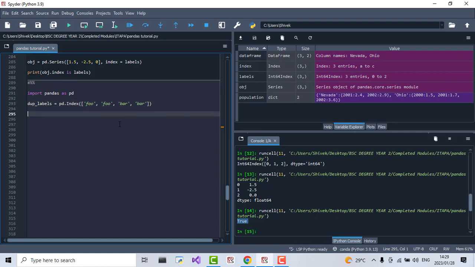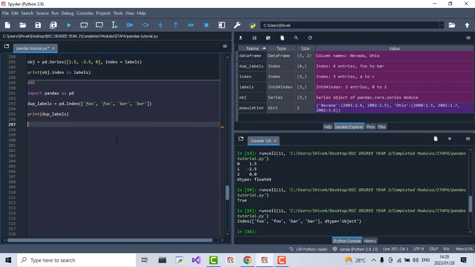The main aim and goal of this little cell of code is to demonstrate that index objects can have duplicate values. Okay, so one index value or label can appear more than one time in the index itself. So what I'd like to do now is print dup_labels, so duplicate labels, and as you can see, it will show up with the duplicates.